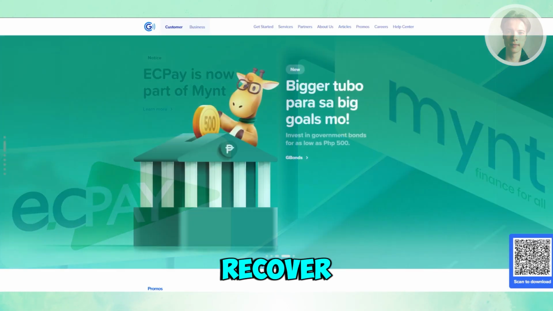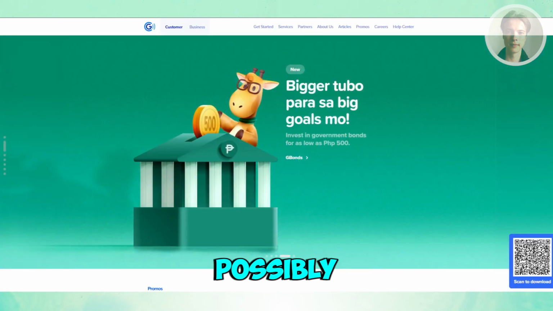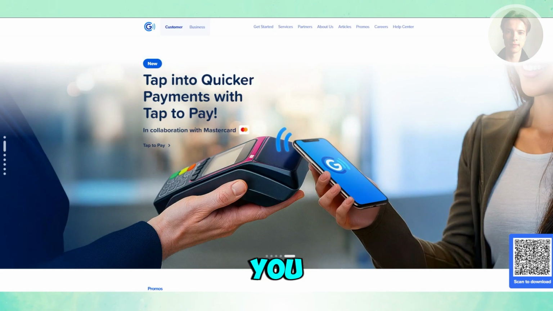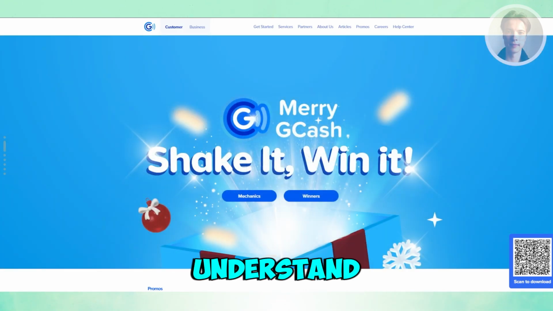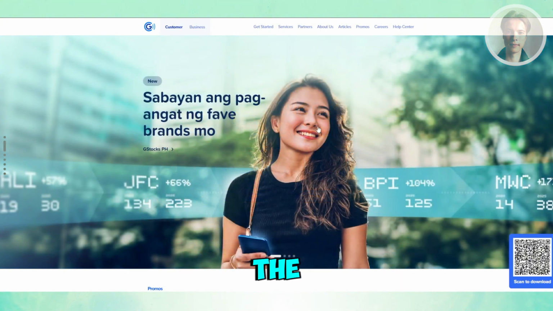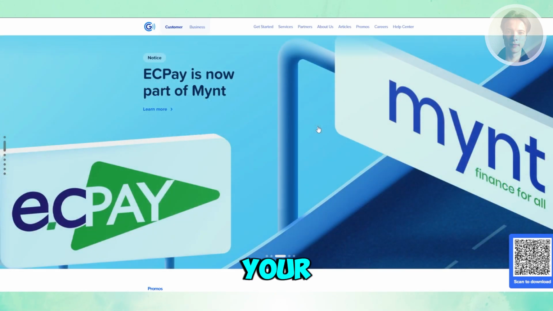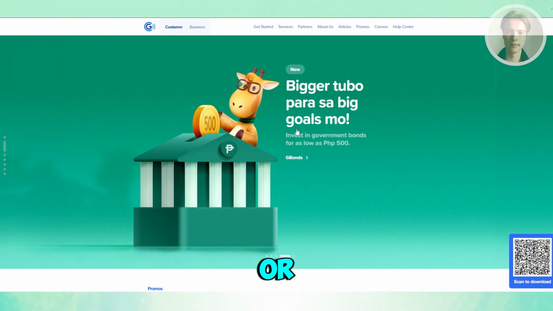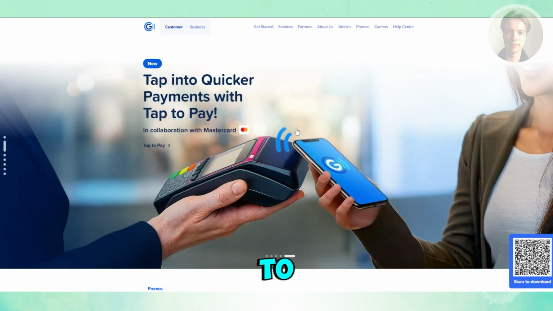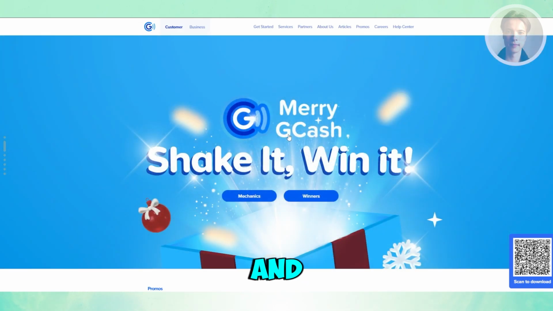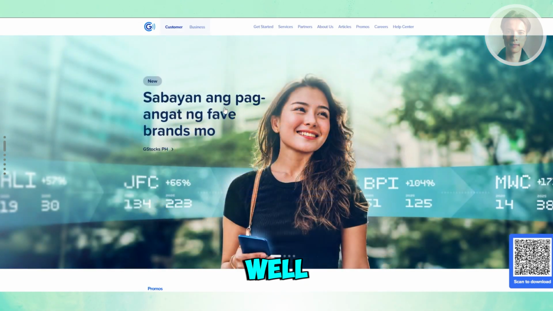So if you want to recover your GCash account and possibly get the funds that you had before on your account, there are a few things that we need to understand here. Now, the thing with GCash is, if you can't recover it yourself, for example, your phone was stolen and you don't have a copy of your mobile number, or let's just say you're moving to a different mobile number and you want to recover your funds, and you can access your old account, there are a few things that you need to keep in mind.